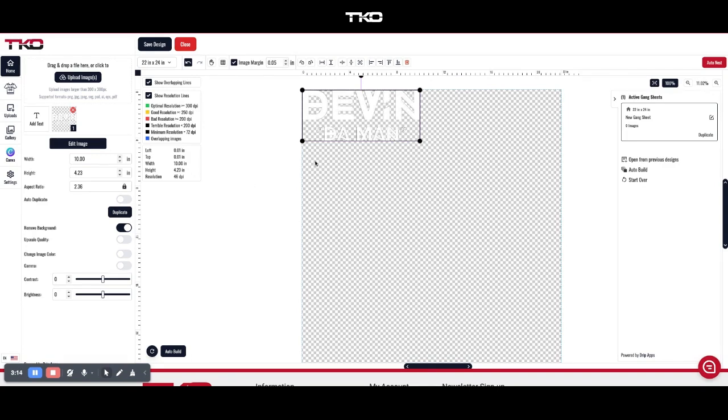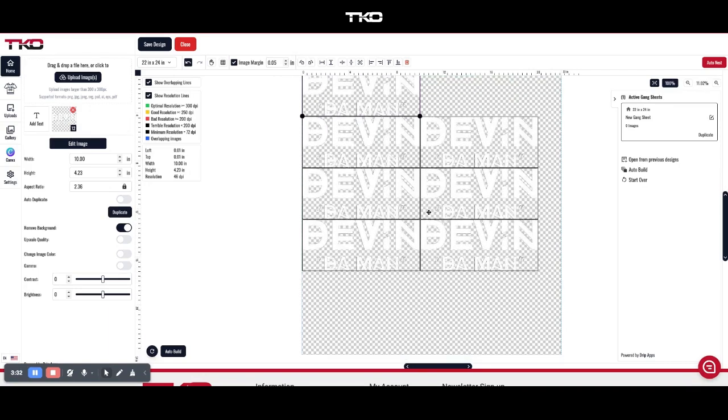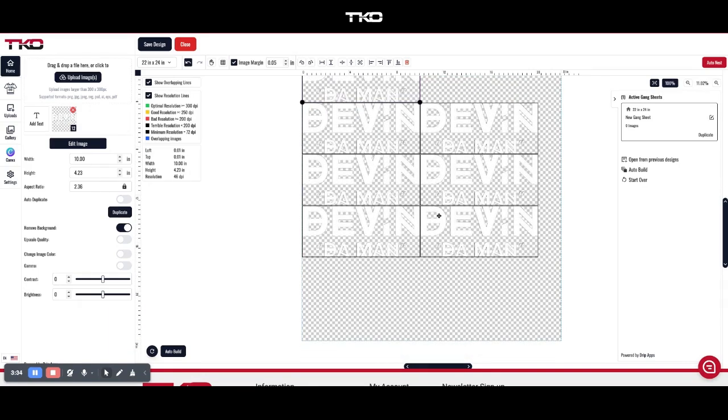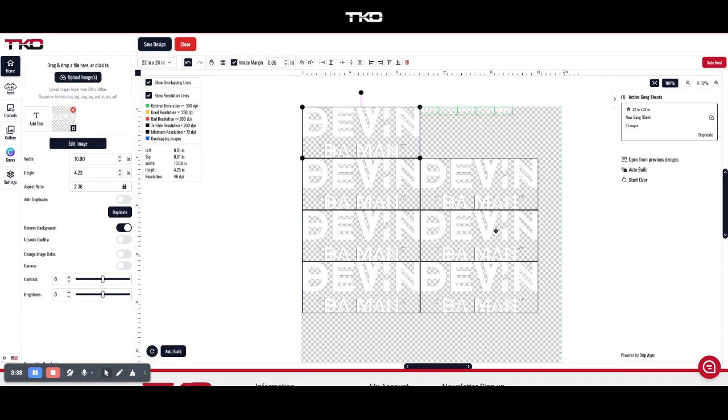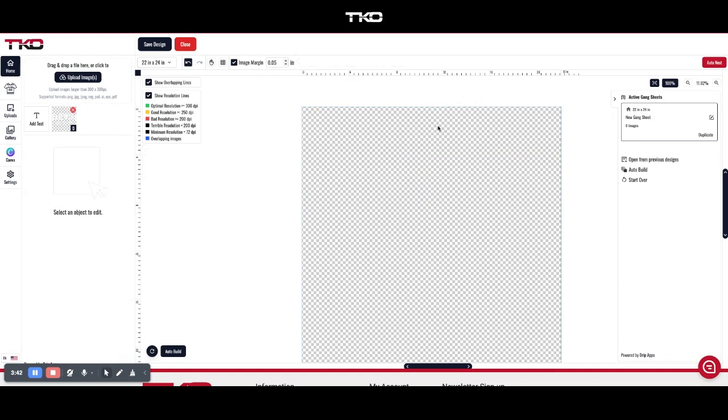Now we can either add more of these files, or if you want to duplicate what we just did, you're gonna hit duplicate, and it's gonna fill that sheet up. All right, you want to fill it up because you want to get the best bang for your buck, right? You're paying for the sheet size, so squeeze in as much as you can, right? I'm gonna go ahead and delete these now. Let's go with another example.